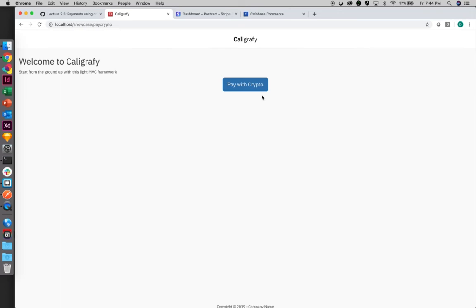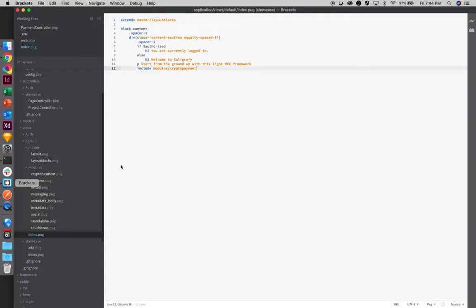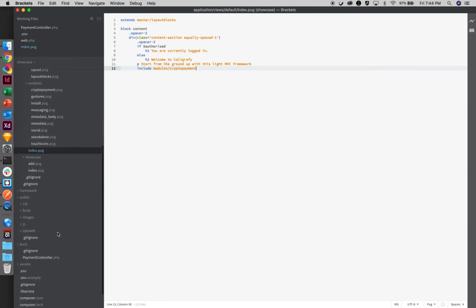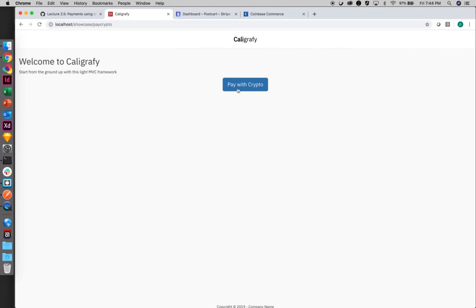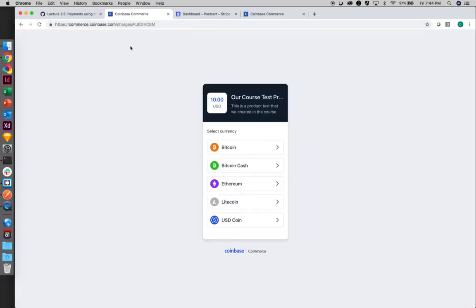And now notice what is happening. All the code that we created, and especially what we did in the payment controller, which I will open again, is we created this transaction. And this transaction is going to generate a URL, and that URL is what the button is going to use. So I'm going to hit it. Notice that's the URL.